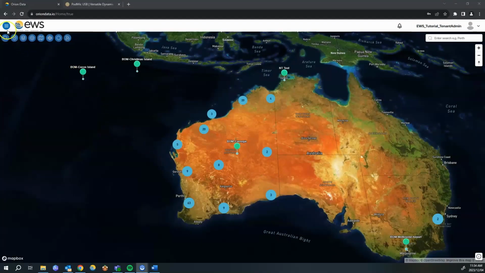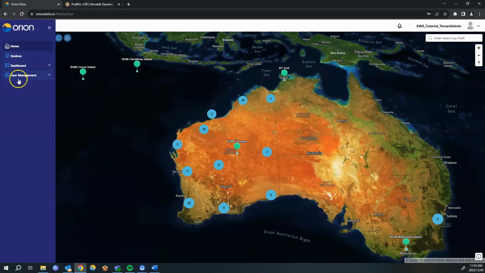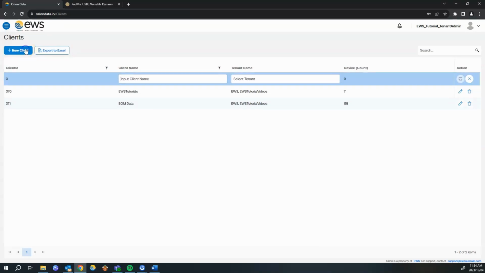After opening the sidebar, select User Management and click the Client tab. From here you can create a new client and apply your tenant admin tag. Then click Save.